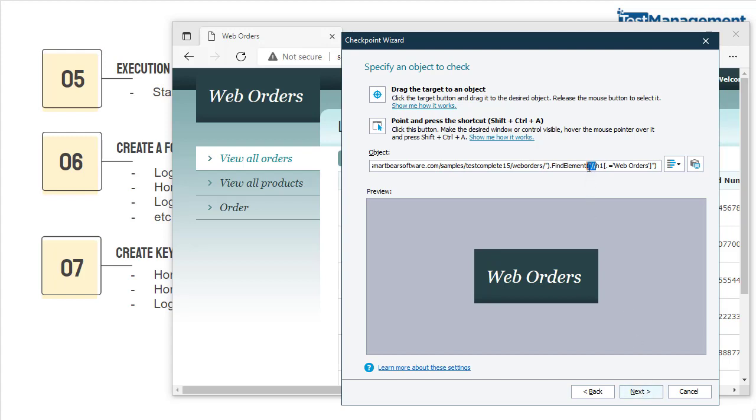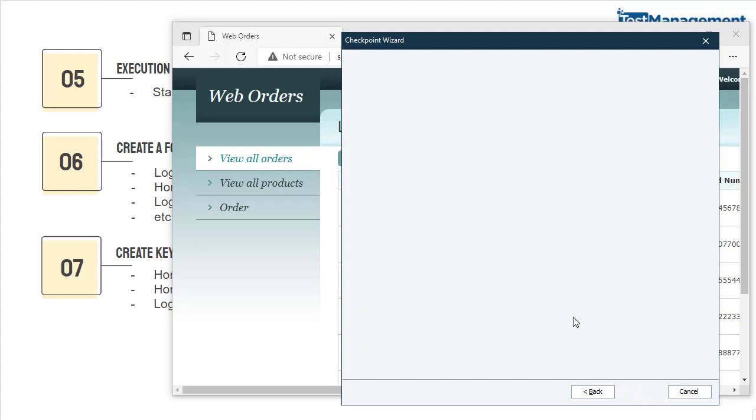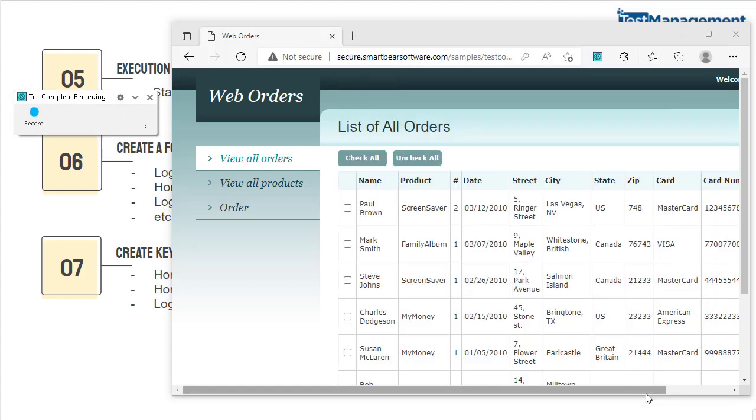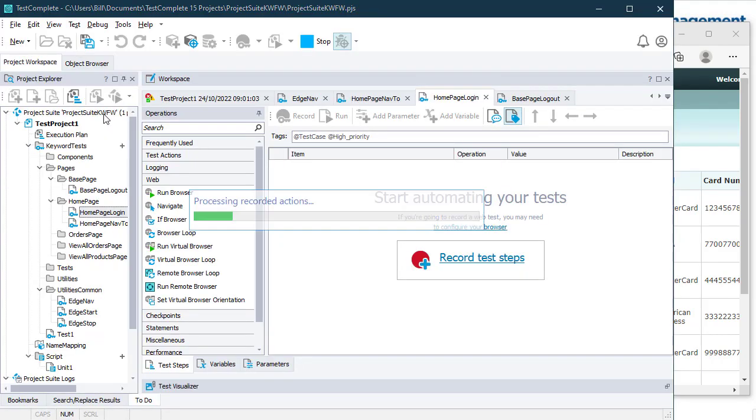So that's the object we want to check, and then we want to check a property of that object, and it's already picked up content text web orders, so that'll be just perfect. Stop the recording, and then we need to tidy up this script.